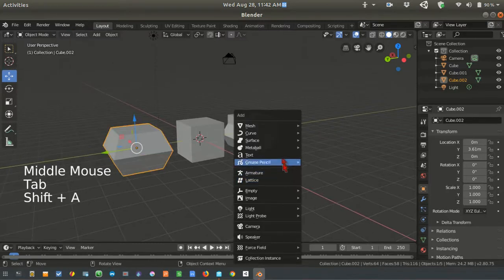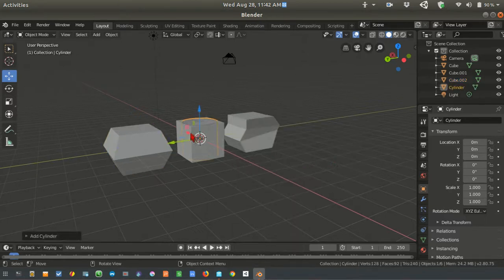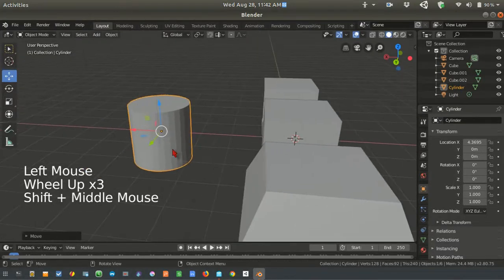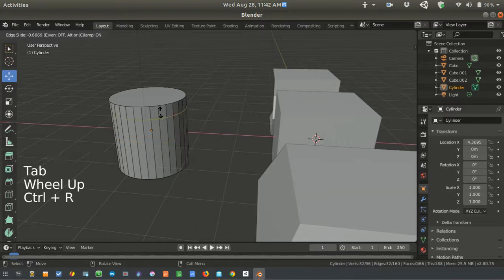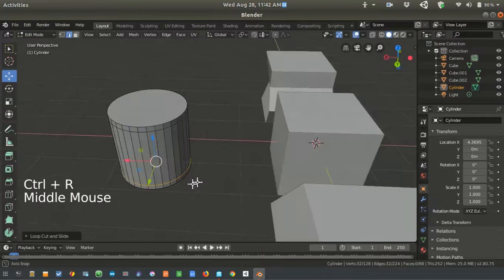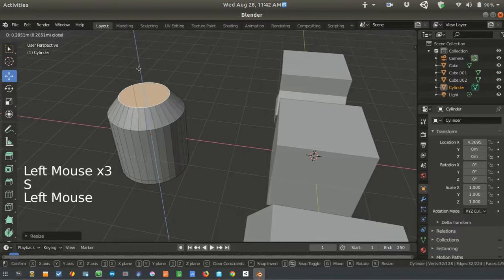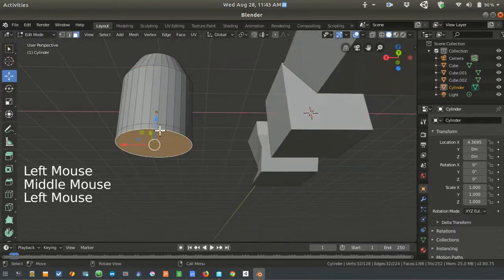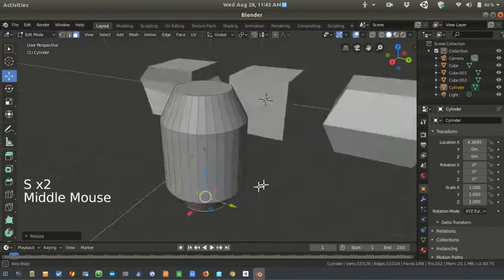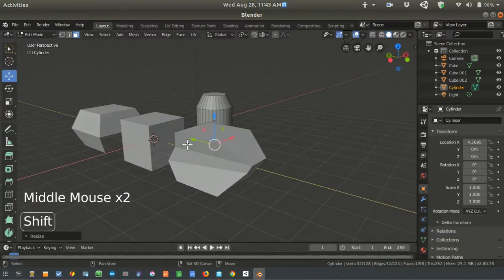This loop cut can be used on any mesh. Let's say I'm selecting the cylinder now. Object mode. Ctrl R. So what we can do here is select the face, and we scale it down. So we have a different shape, like a can. What else? And loop cut.